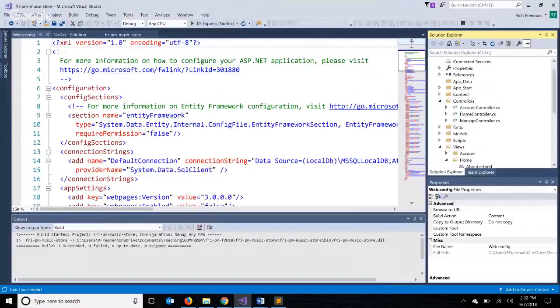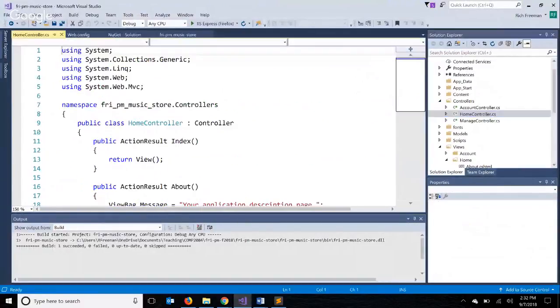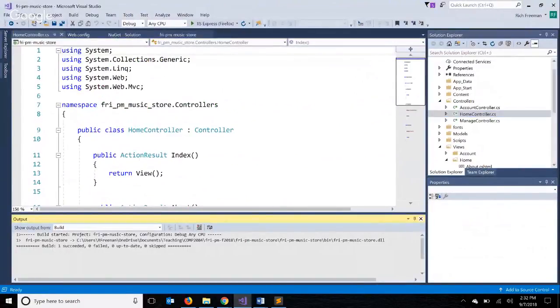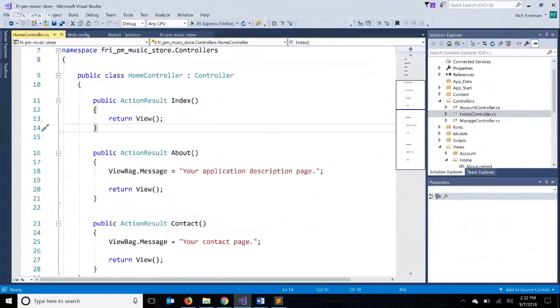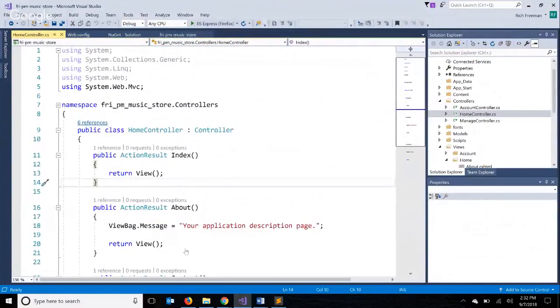So in controllers, let's open up our home controller. We'll make a few changes here. So our controller class, it's just a class file. It inherits from the base controller class. So we've got these references. Visual Studio added these references. These four aren't actually being used right now, so that's why they're gray. The only reference it's actively using is the system.web.mvc namespace in the framework.